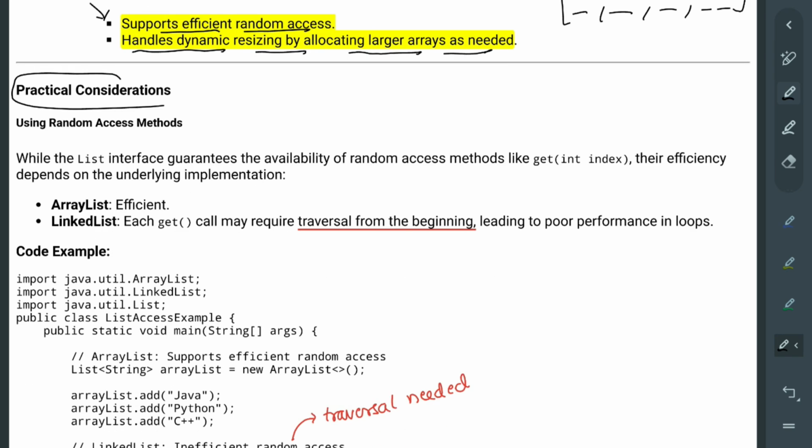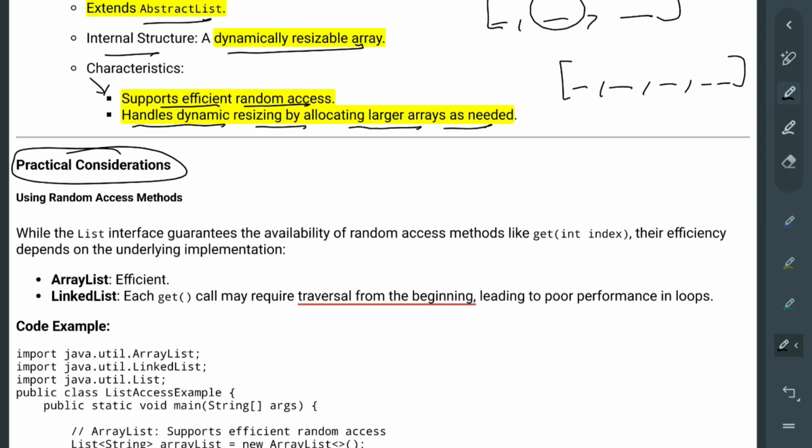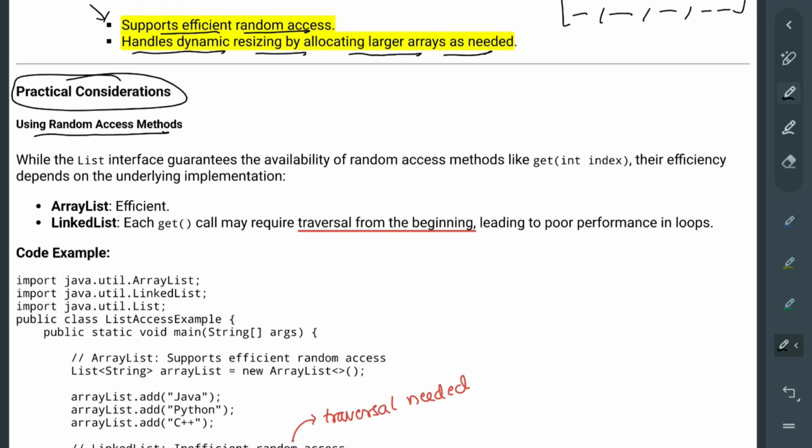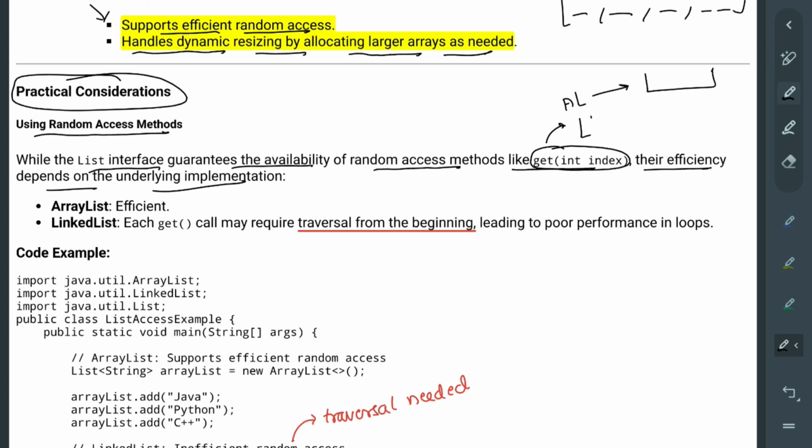Now comes practical considerations. Whenever you study something like this, you need to think about where you will use it. Take using random access methods: while the List interface guarantees the availability of random access methods like get, their efficiency depends on the underlying implementation. You can use get in both LinkedList and ArrayList, but how long it takes, or how it is implemented internally, will affect the speed. If it's an ArrayList, it will be good at random access and return in really less time. But if it's a LinkedList, then to get that element we need to traverse the whole list till that point.